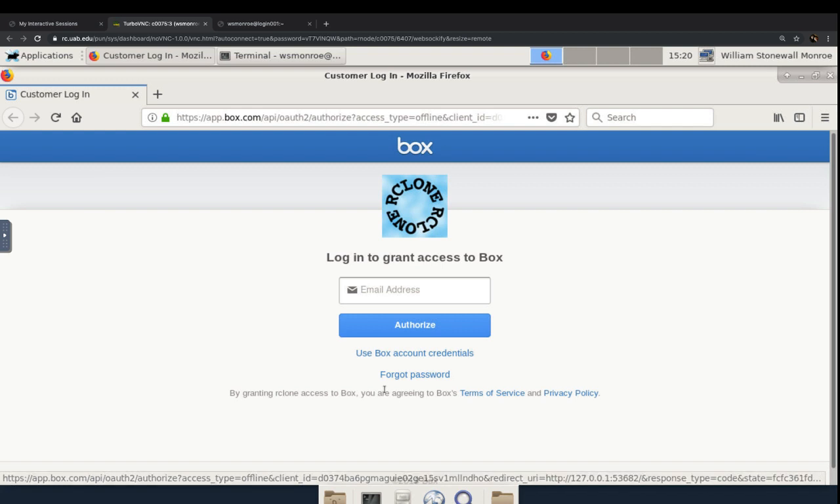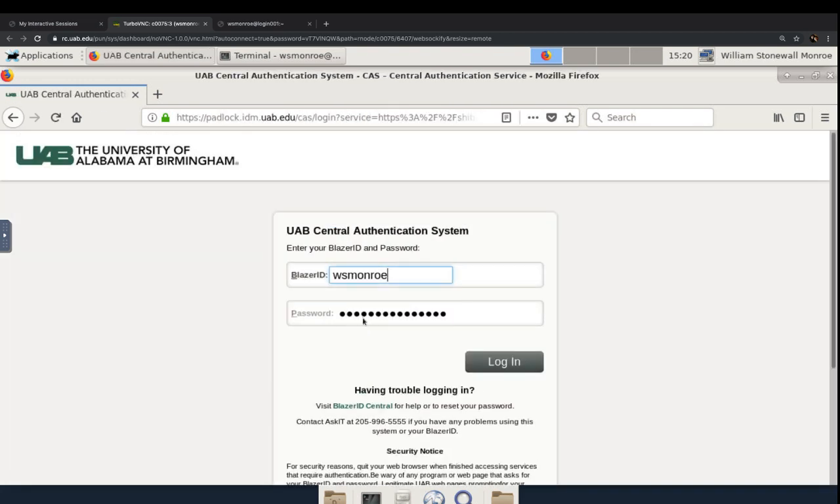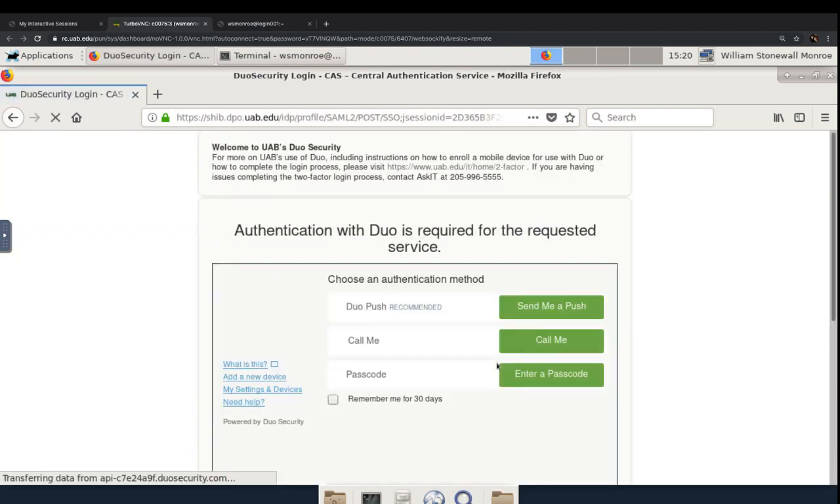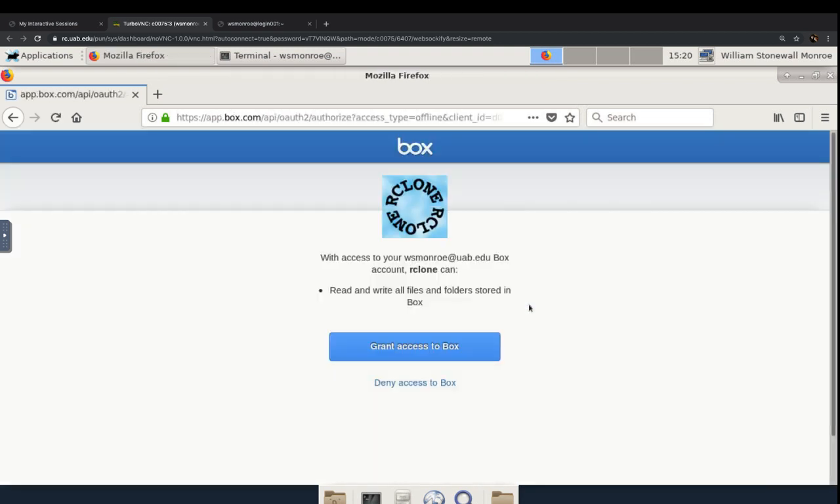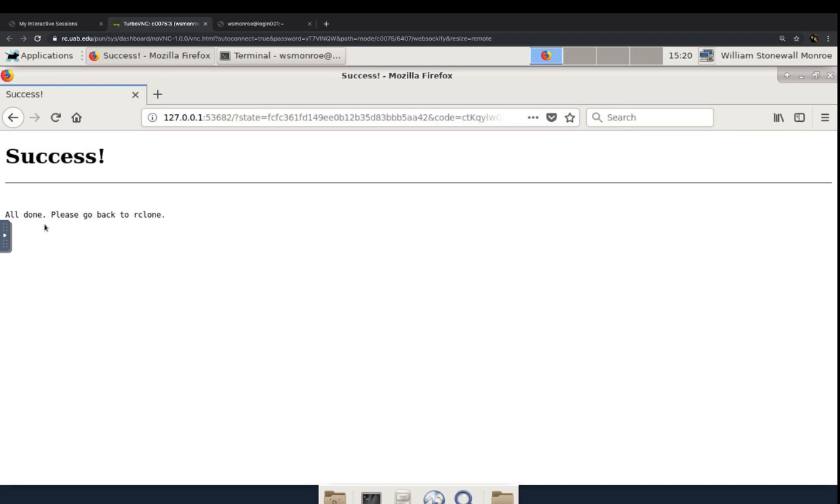So at UAB we have single sign-on, so I'm going to use that, and I'm going to authorize and log in, and then dual factor authentication. We're all about security. All right, I got my push, so let me approve that. There we go. All right, so now I'm going to grant rclone access to Box. All right, so that worked.